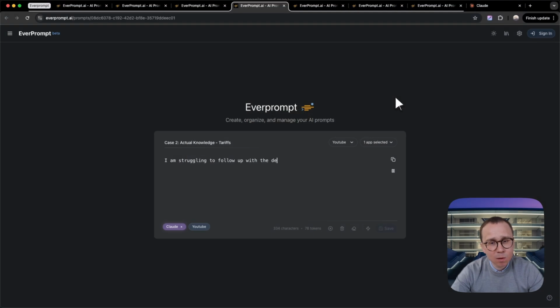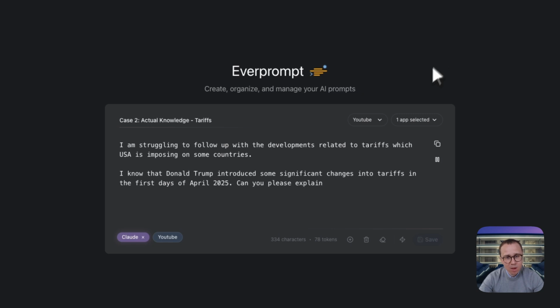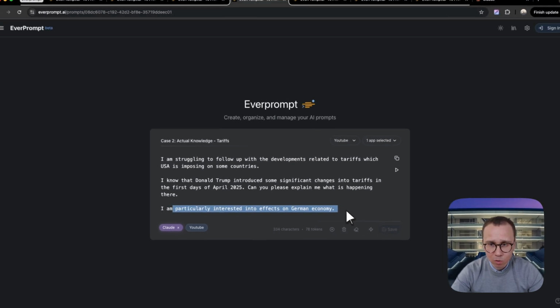In the second use case, I would like to understand if Claude has access to real-time data or only to the data on which the model has been trained. Normally there is a cutoff period, like, let's say, December 2024 or something like that. So I would like to ask a question for which you for sure need access to the latest data. The question is about the tariffs which Trump is introducing in the beginning of April 2025, when I'm recording this video. In particular, I'm interested in the effect on the German economy.